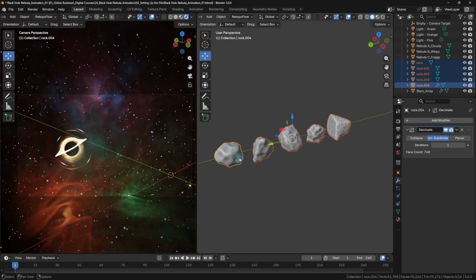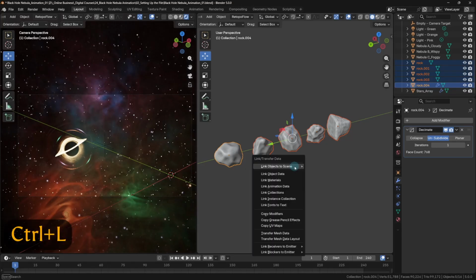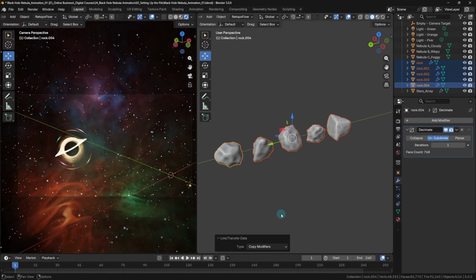We can tell it's the active object, 1, because we selected it last, which means it has to be, and 2, the object outline here is a little different color. So this is more of a yellowy orange, and then the other 4 have more of a red orange. Now that we have our objects selected in the correct order, we can hit Control and L at the same time on our keyboard. And then we'll go down here and choose Copy Modifiers. This will copy the modifier, in this case the decimate modifier, from the active object to the other 4 objects selected. So now if we click on each of these objects individually, we can see that each one has the exact same decimate modifier applied to it.